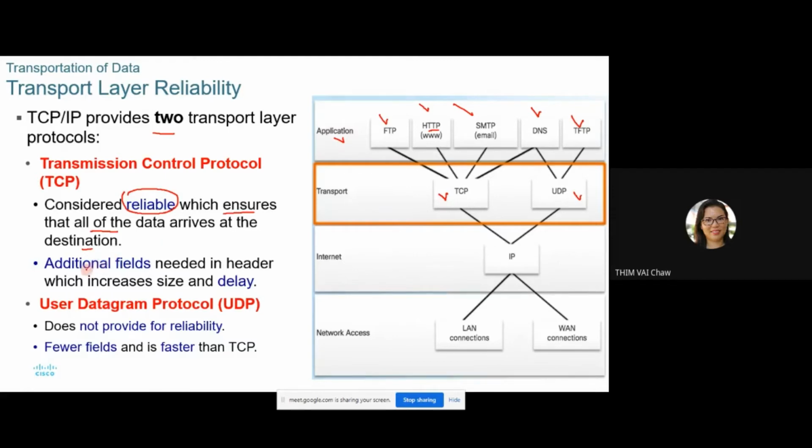Because of this reliability, it needs to ensure the data arrives at the destination device. It means the header for this segment needs to increase in size, with more fields added into the header to do the checking. So TCP will have a delay in transmission because it needs to do a lot of checking, verify any data loss, then do reassembly and so on.